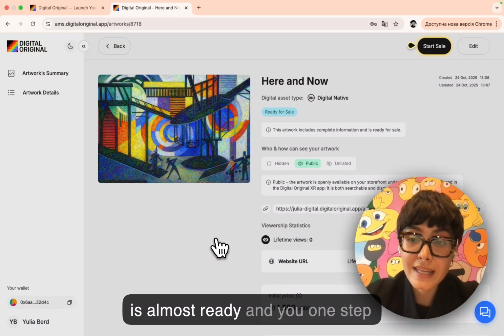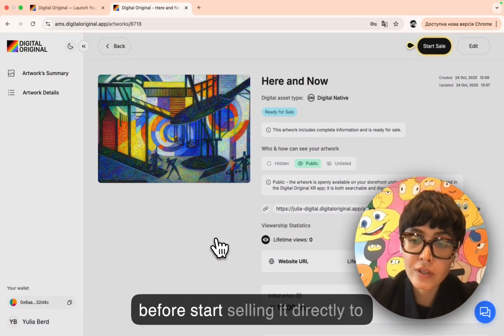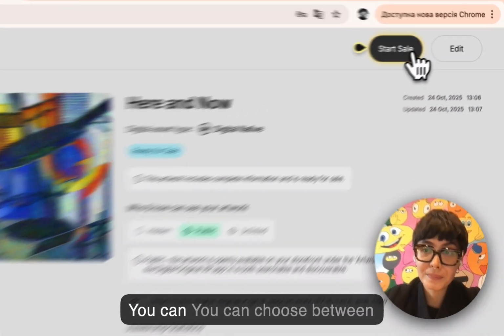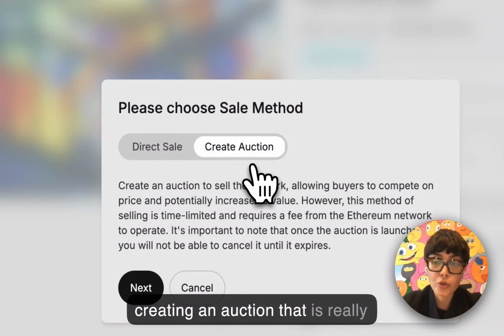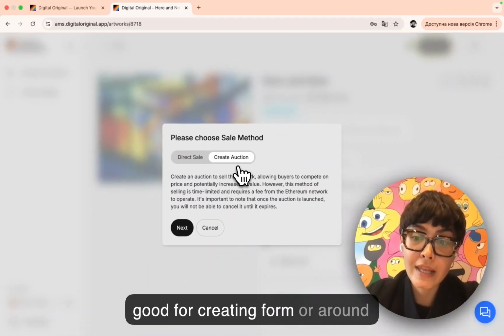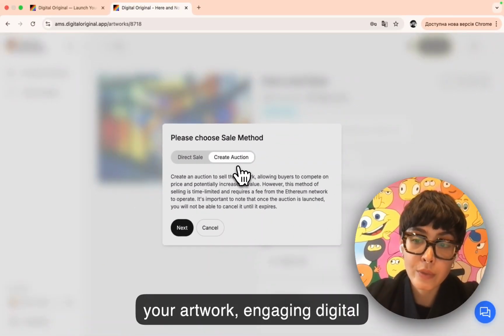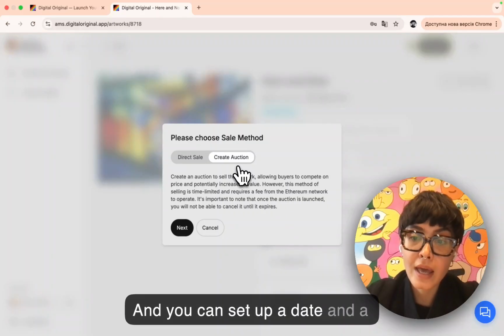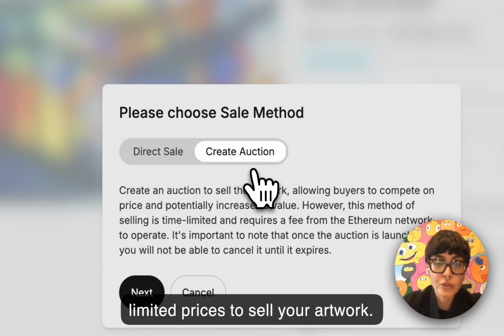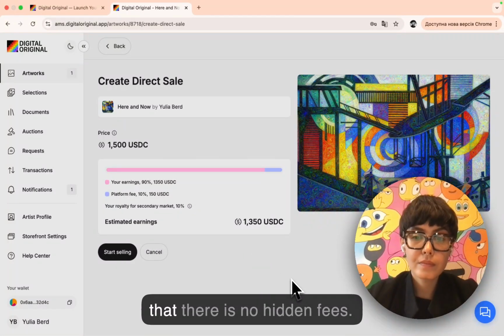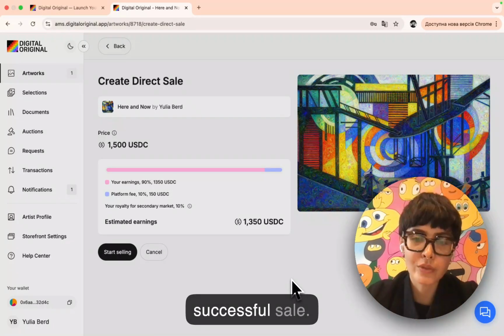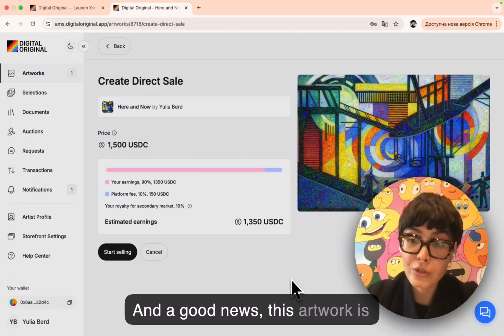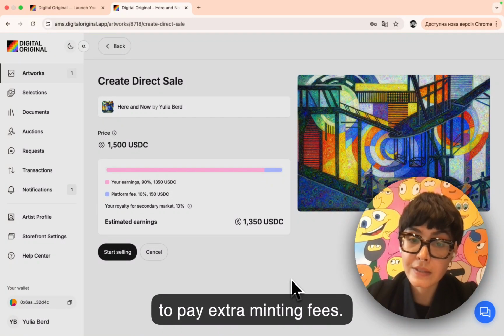Your NFT store is almost ready, and you are one step before you start selling directly to collectors. You can choose between selling for a fixed price or creating an auction, which is really good for creating FOMO around your artwork, engaging deeply with collectors, and you can set up a date and limited prices to sell your artwork. And you can see here that there are no hidden fees. You will earn 90% from the successful sale. And the good news, this artwork is not minted yet, so you don't have to pay extra minting fees.